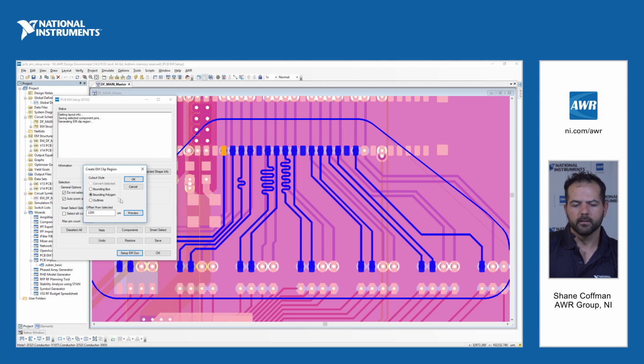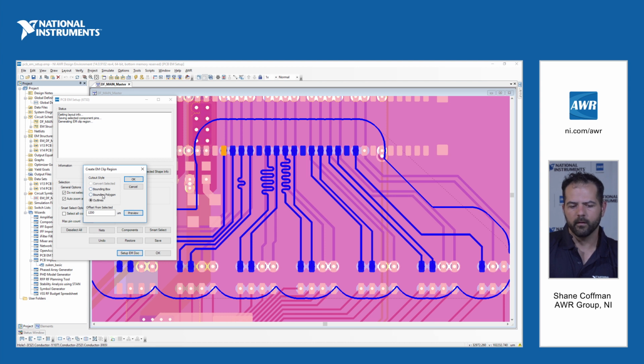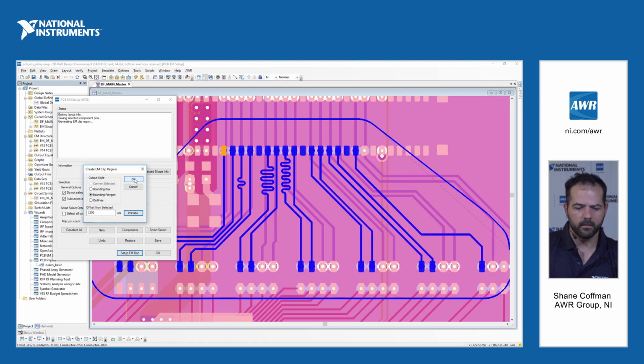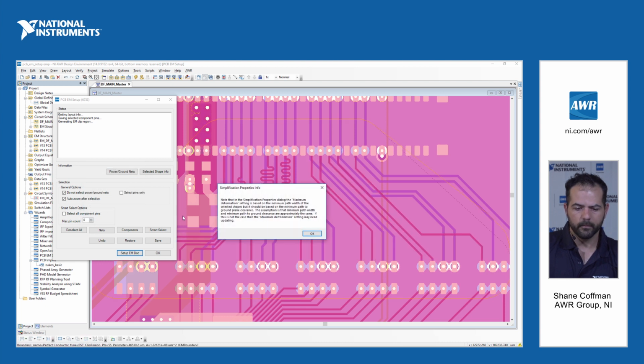And this boundary is the area of the board that we want to cut out and send over for EM simulation. A couple of different options: a bounding box, a bounding polygon, just an outline of the shapes. So if you wanted a larger area, smaller area, it's really controllable. The user can set what type of area they would like to cut out and send to EM. I like this. I'm going to send this over to the EM structure.